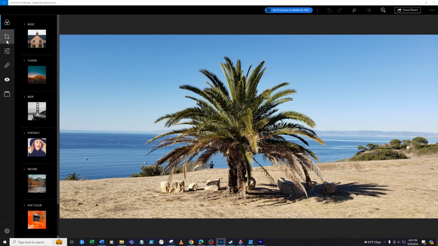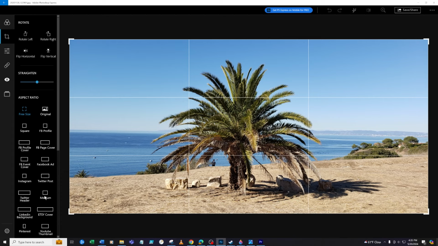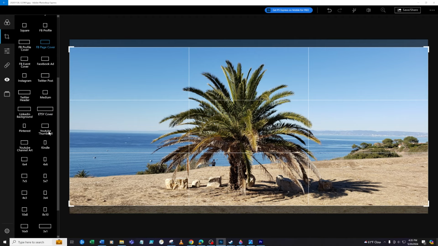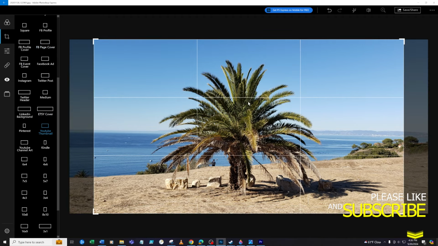So I thought the one thing that was kind of cool in here is it has these frames or crops to do things. And as like for a Facebook cover, it'll crop it down to the exact right size. And yes, it even has the right crop size for your YouTube thumbnail. So that's really cool, I thought.